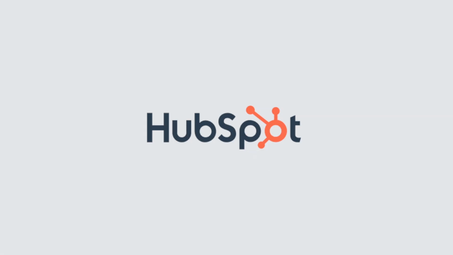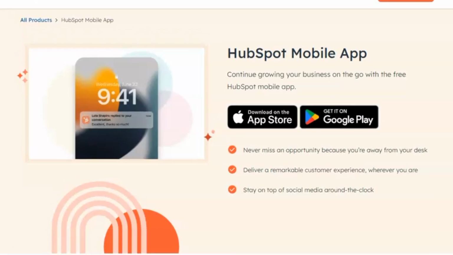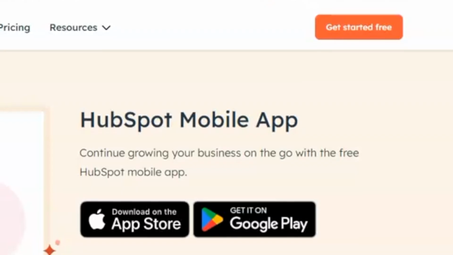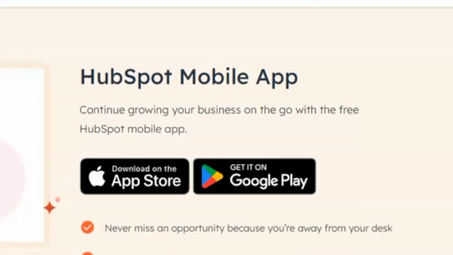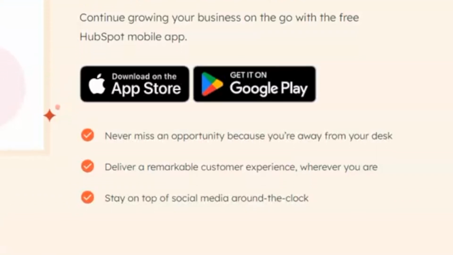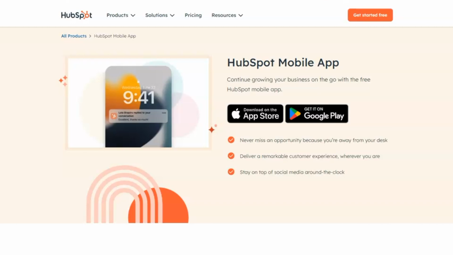Hello, today I wanted to walk you through how you can get HubSpot on your mobile and tablet devices. As you can see here, HubSpot is available as a native app on both the App Store for Apple devices as well as Google Play for Android devices. Really great tool to be able to use your great HubSpot data while on the road.